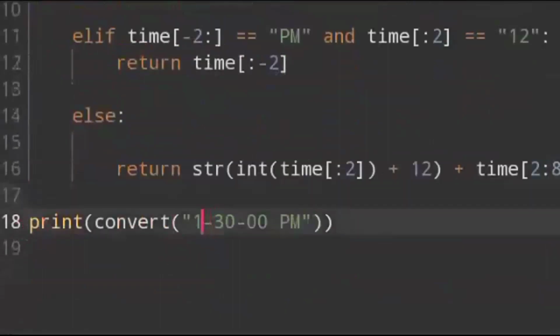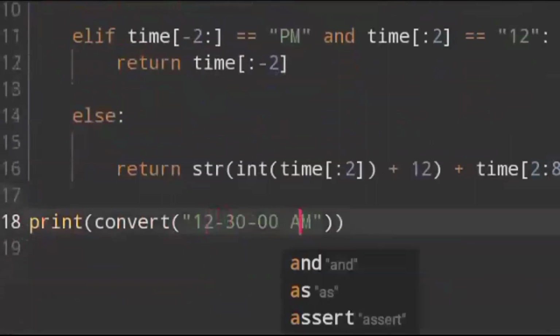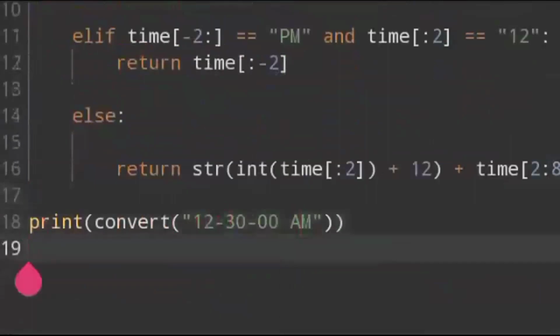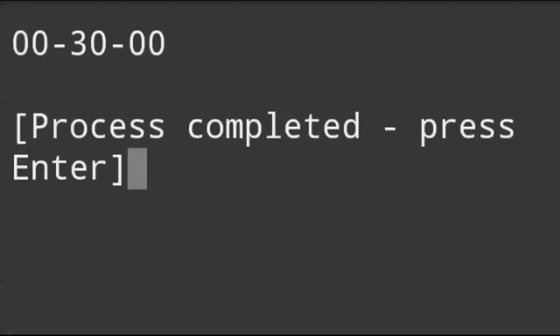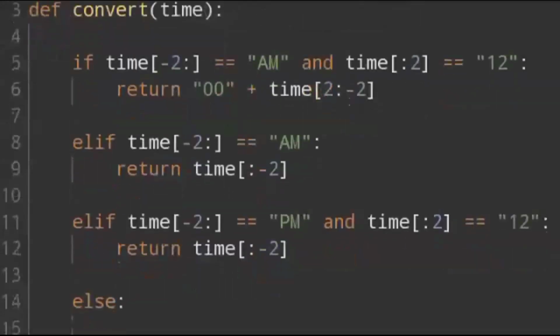And if you still cannot follow, you can ask me in the comment section. If you have any doubt in the conversion formula using slicing, I will explain it in depth. So there you go. When it was 12 a.m., you remove the a.m. and the prefix was replaced by 00.